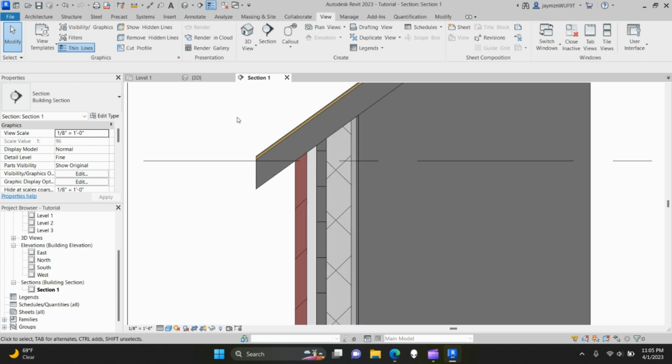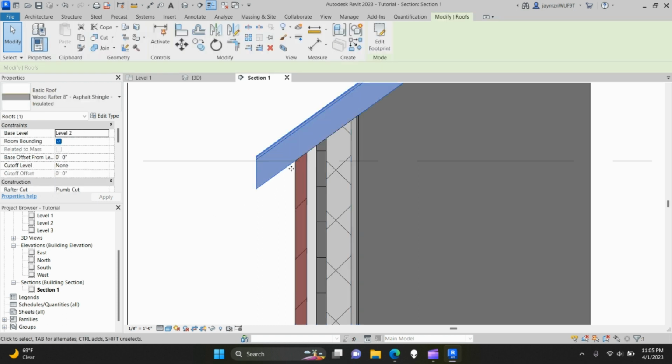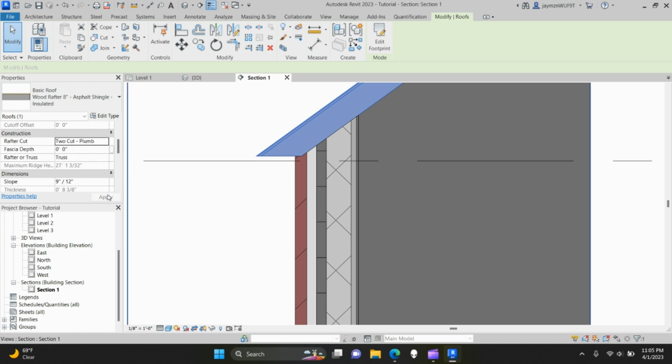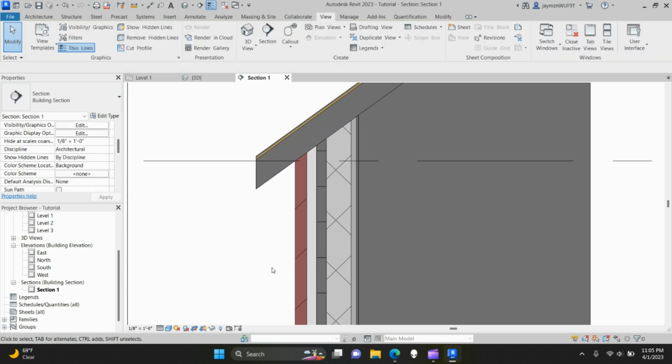So first things first, there's a couple of things you can do with your roof profile. If I click on the roof here, I can scroll down, and right here I can see the rafter cut. I can change it if I want it to look like that instead, but we're just going to stick with how it is for now. But that's just one thing you can do if you want to change the profile of your roof edge a little bit. So the first thing we're going to do is fascia.